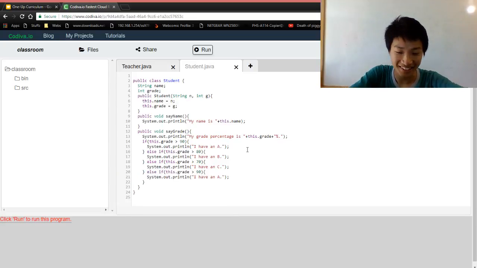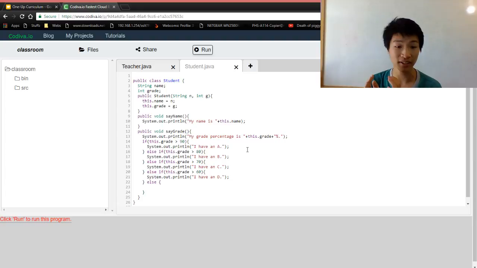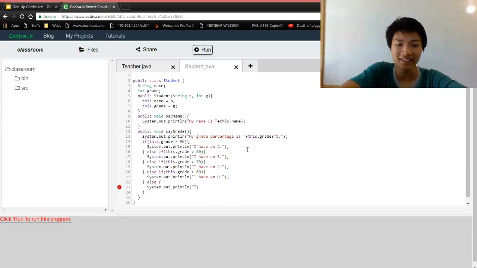Else, otherwise, if it's above a 60 but below a 70, you have a D. And else, sadly, you don't have to put parentheses there, because this only executes at the very end, and this only executes if none of the above are true. System.out.println, I have an F. I'm sorry. Poor soul.